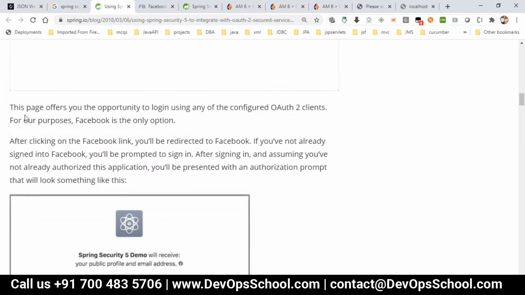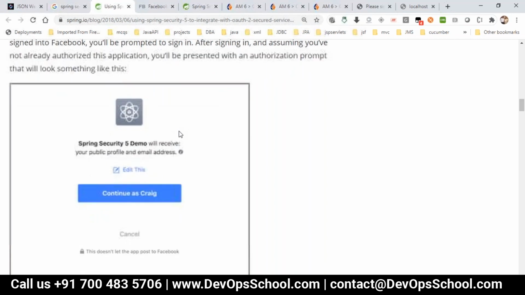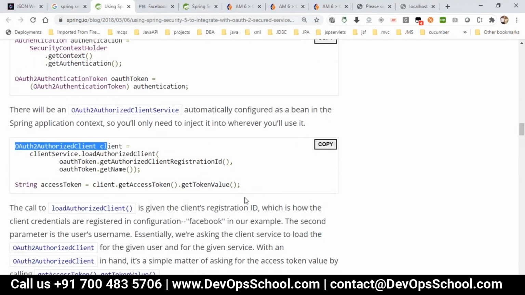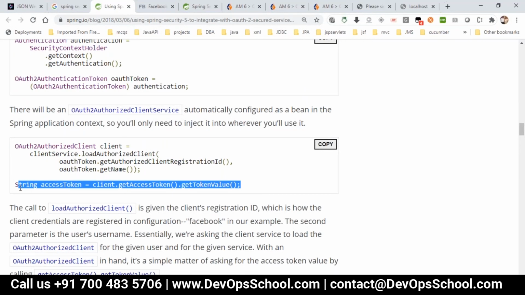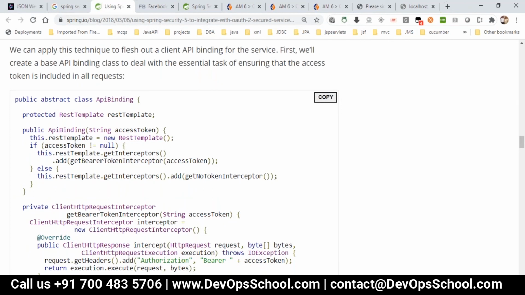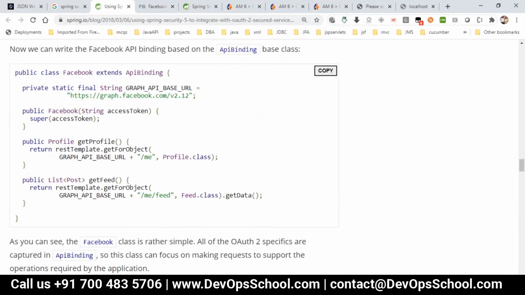Then through Facebook, you have to do the login. It will ask, Spring Security 5 demo, do you want to continue. There, your authorization part will be taken care of by Facebook itself. You just have to write your client part, the authorized client, and get the token value. Based on that access token, we are able to log into our application, and we can access any of your REST applications with a REST template. So this way we can go with Facebook. The same way, if you go with GitHub or Google, you can just configure it.